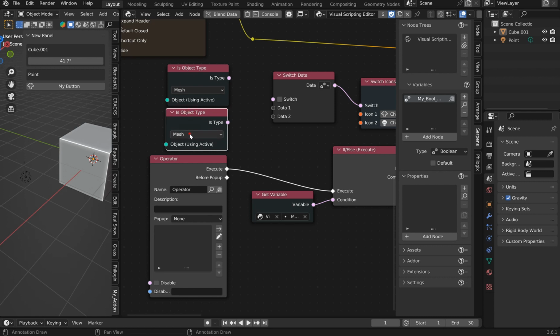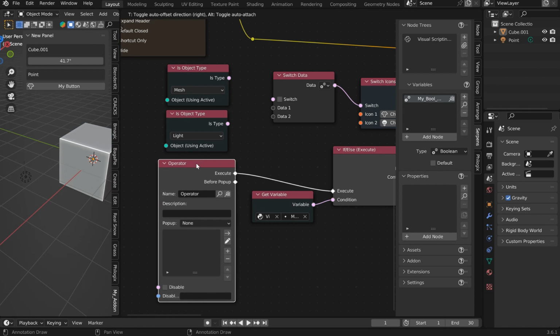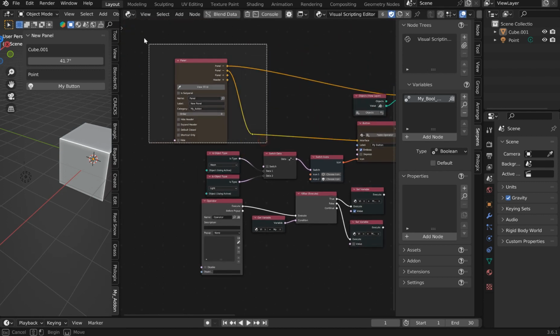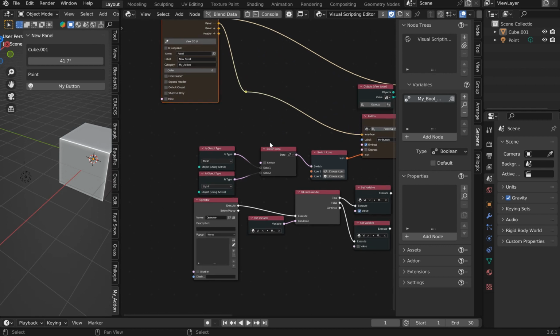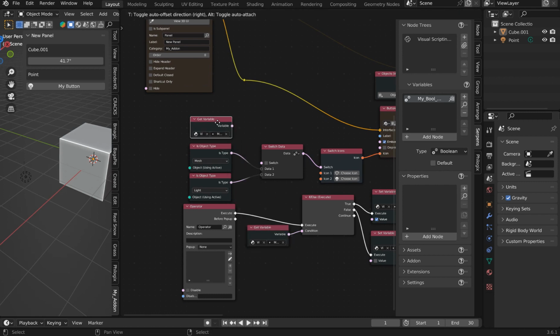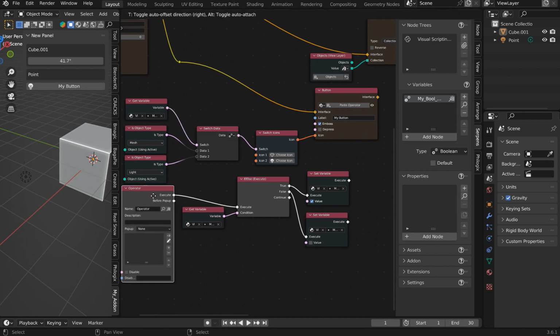Shift D, make a copy. Switch one of these to light. You can do this with any objects in any combination, in any complexity. So this is going to be really easy to work with. And so my data type is going to be either a light or an object. And let me get a touch more room, because we're going to need to put our get variable up here, because the operator, which is going to be running our button, is checking to see what this variable is doing.